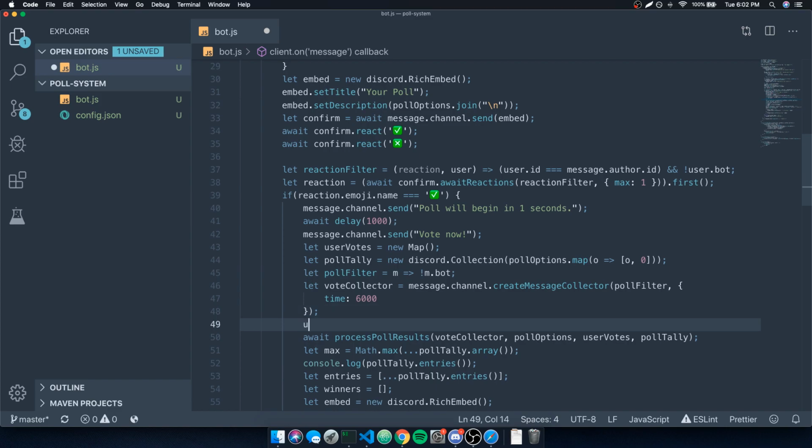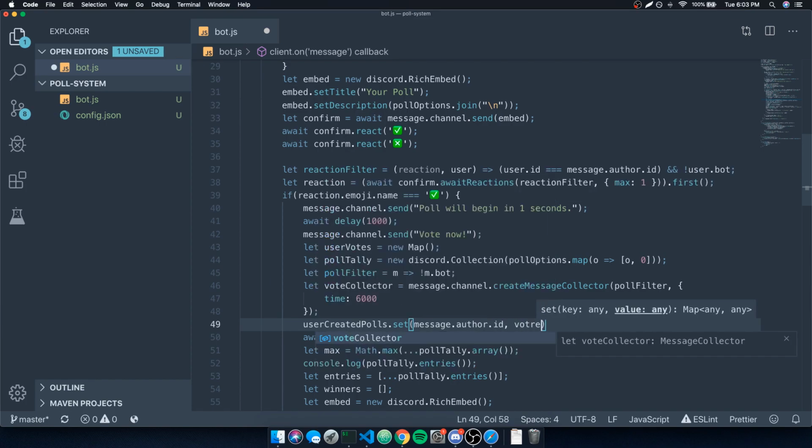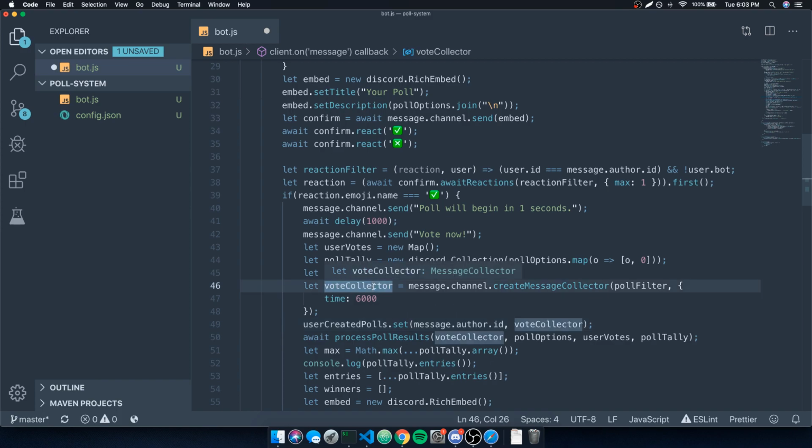So I'm going to say userCreatedPolls.set(message.author.id), and we're going to pass in the vote collector here. So for every person that creates a new poll, this vote collector is going to be its own instance. When we set message.author.id to the vote collector, this is the vote collector that is going to be mapped by the author's ID, their poll.